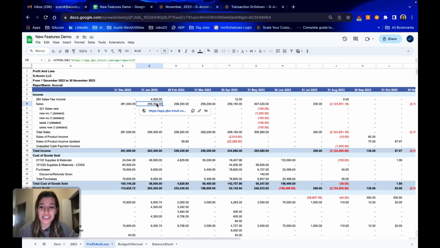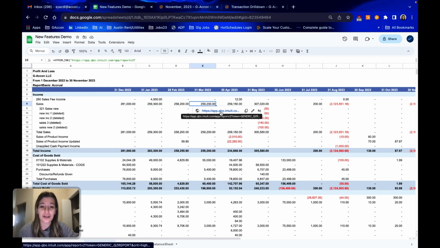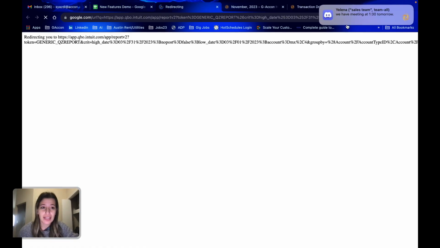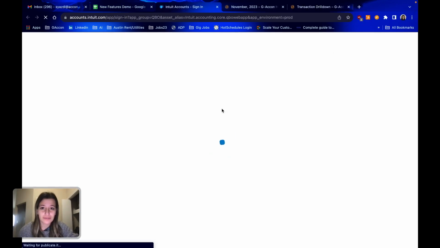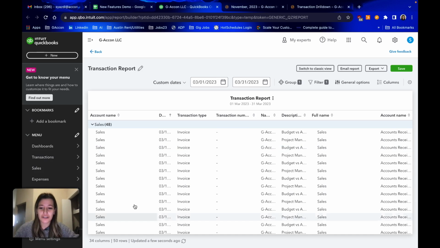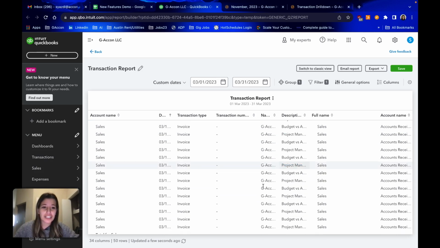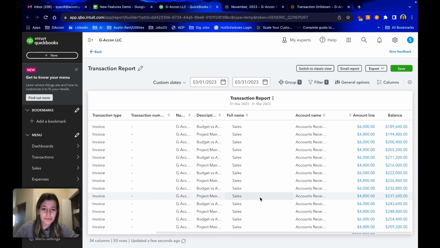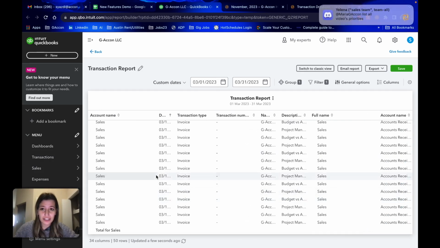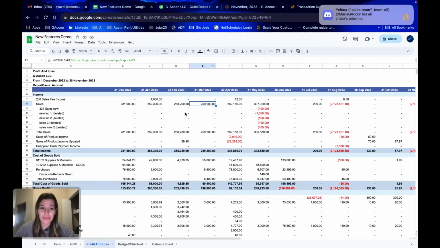Awesome. And then as you can see here, when I go to click on the specific rows, columns of data itself, I do have this deep link here. Hitting on that. As you can see here in QuickBooks, I have got my transaction drill down report directly correlating to the data that I just set up in my Google Sheet.